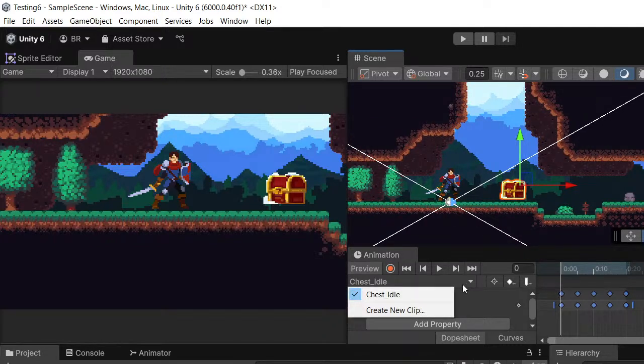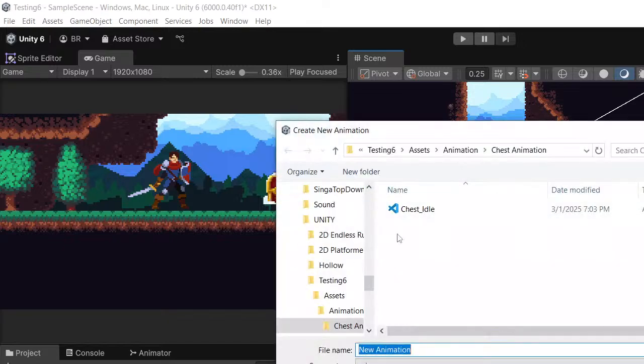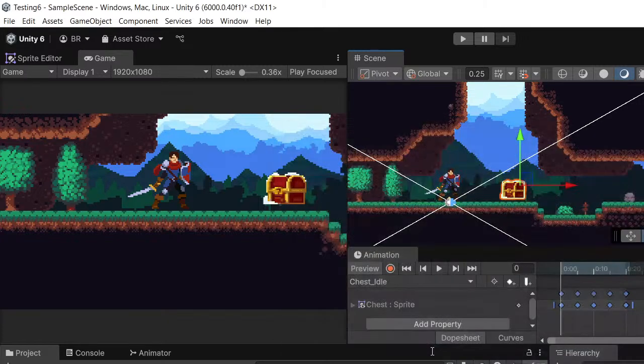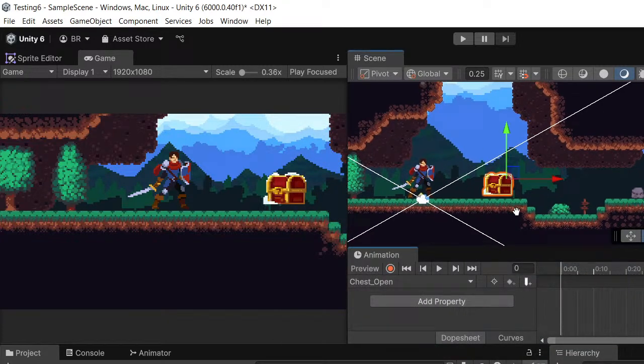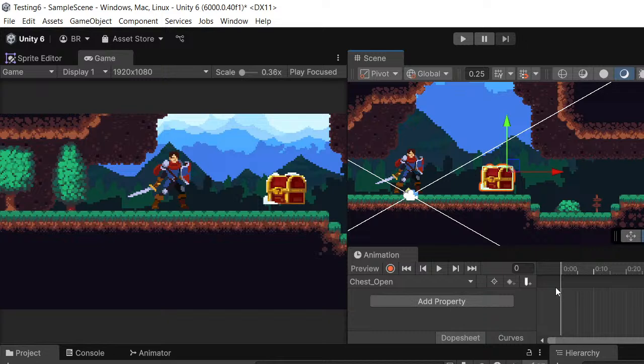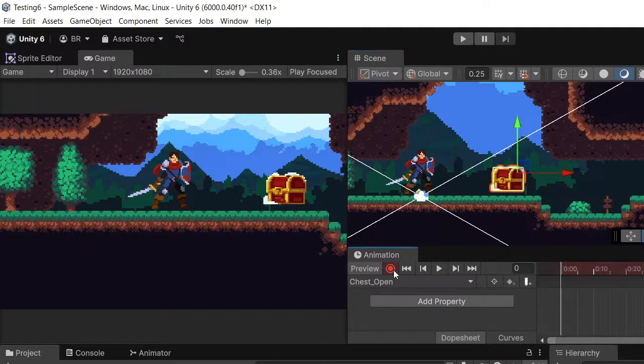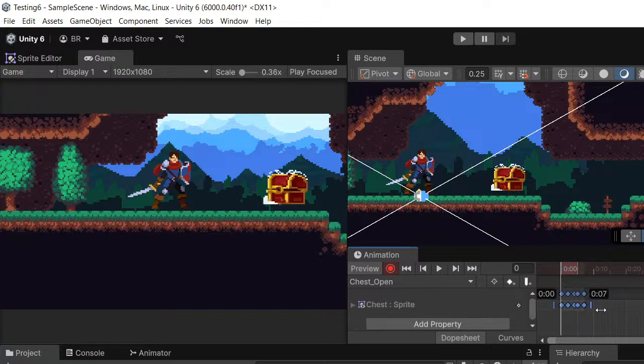So let's click right over here and click on create new clip, and we're going to name this one underscore open, and let's click on save. We need to pull up all of the open sprites in the animation tab. So let's click on this red button to record our animation. Let's select all of the open chest individual sprites, and we need to drag them in the animation tab. Let's move it over to 20 frames.